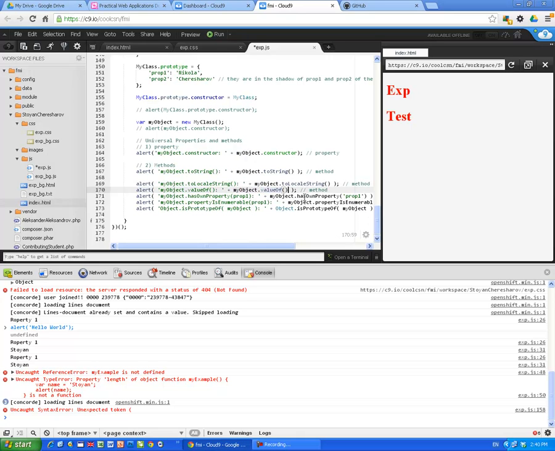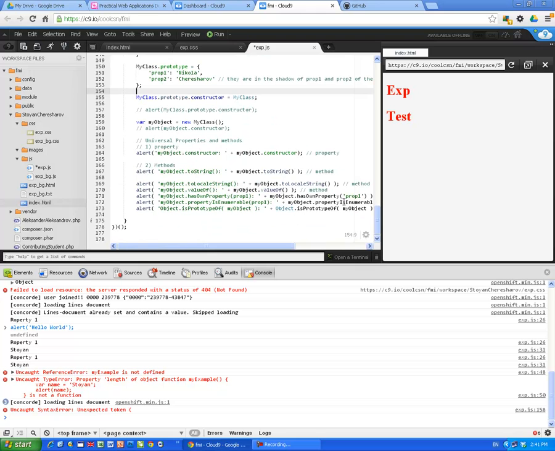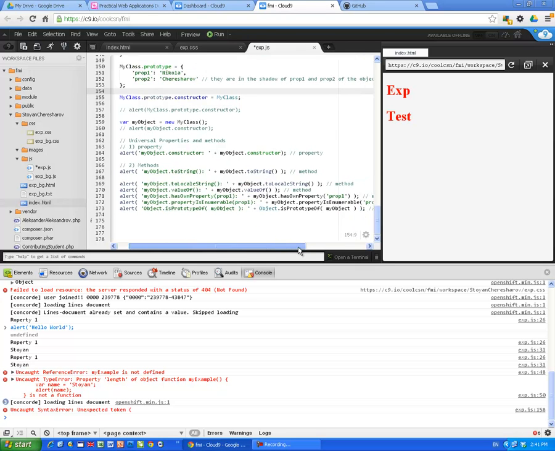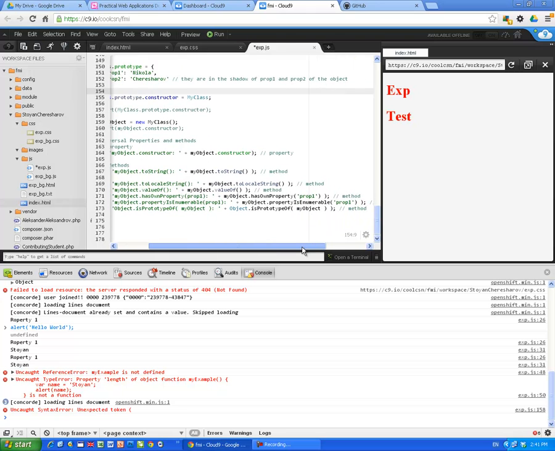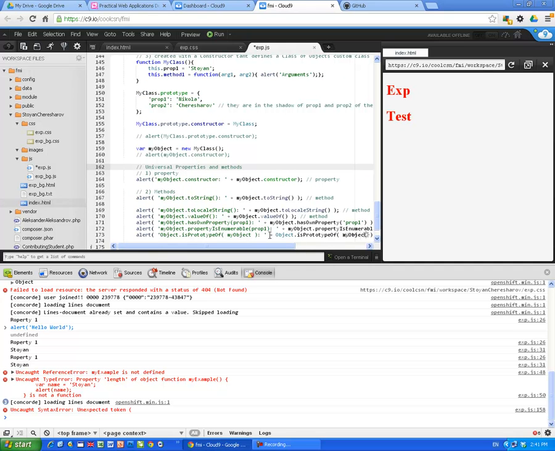My object hasOwnProperty prop1. Let's see if we have such a thing. Yeah, we do have. It's going to show true. My object propertyIsEnumerable prop1. It's going to show true as well, because enumerable means it can be caught in a for loop. Object isPrototypeOf my object. We are asking if the standard Object is a prototype of my object, and it is, because all the objects in JavaScript are prototypes of the standard Object.